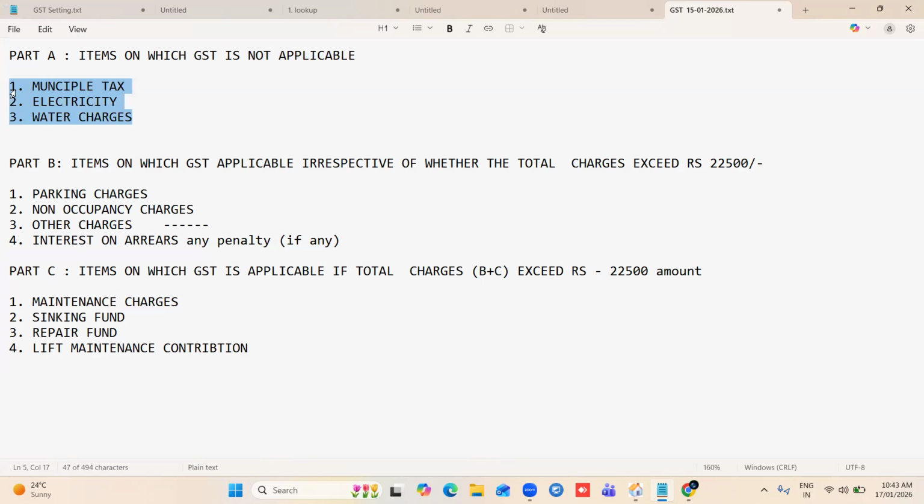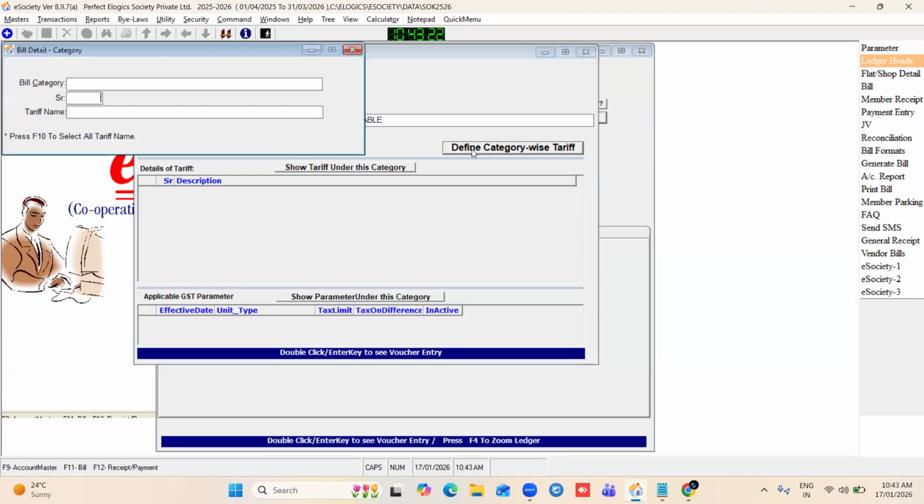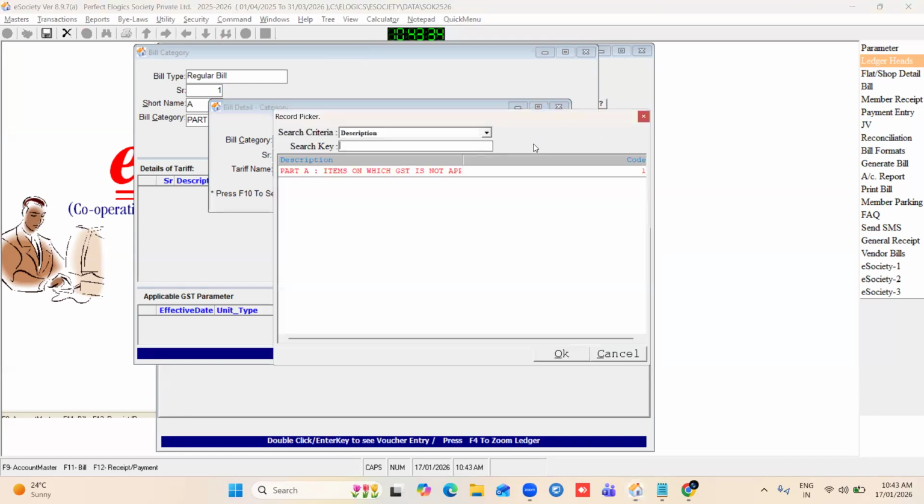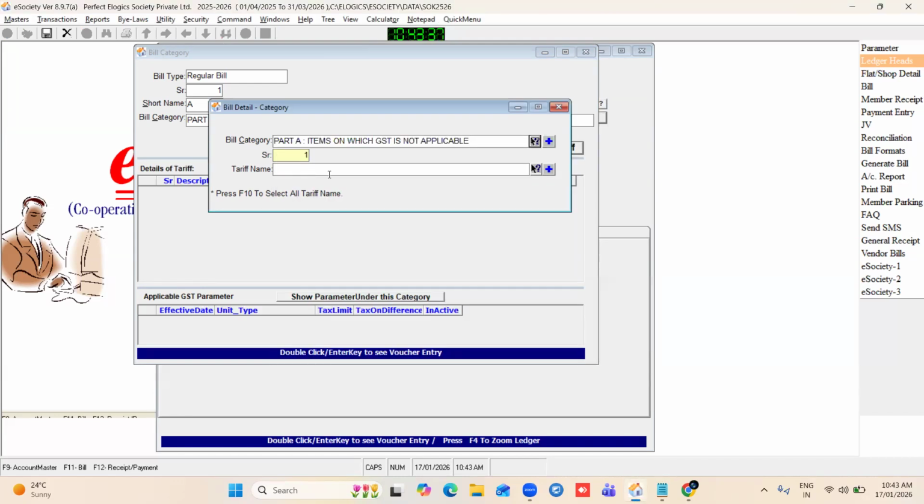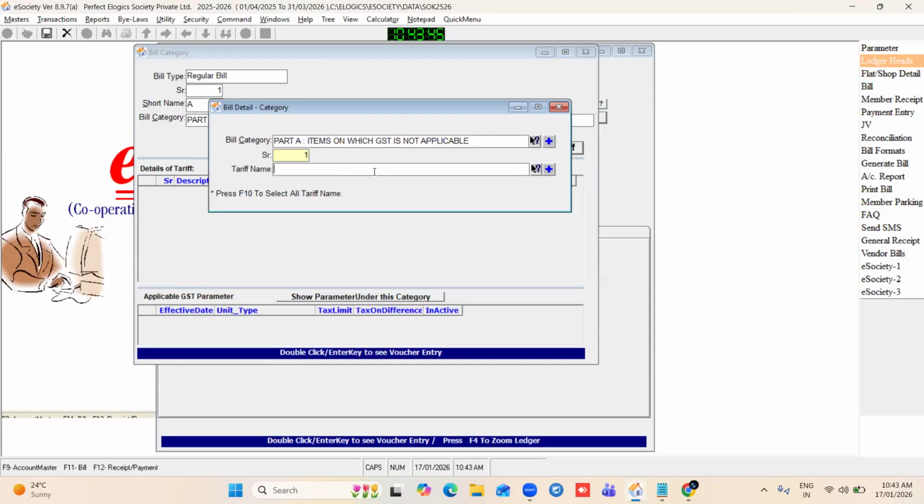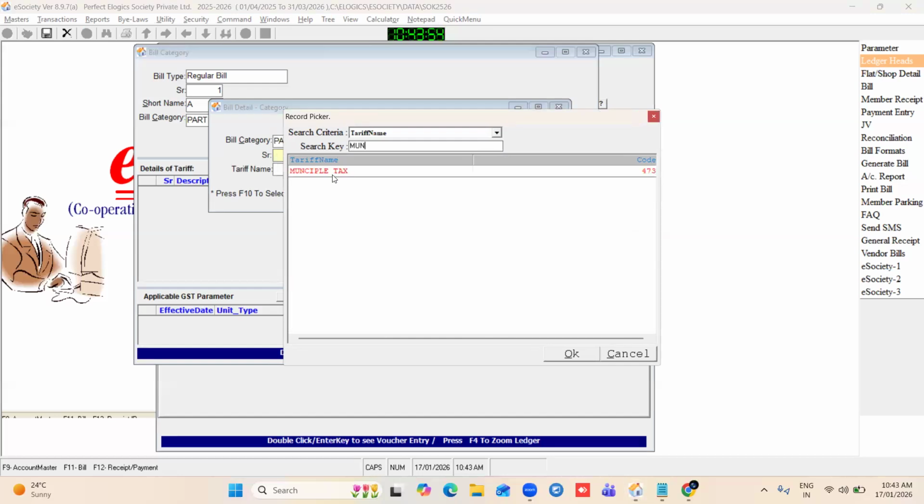Now, after creating this Part A, we can see these three heads come under this Part A. So after creating the category, we have to add these three heads inside this category. So we have to click on define category wise tariff. Click on this. Now create a new record. After creating the new record, select the bill category which we just created. For selecting the tariff, which are these three: municipal tax, electricity and water charges, click on this box tariff name and press F10. So the list of tariffs will come. From this select the municipal tax.